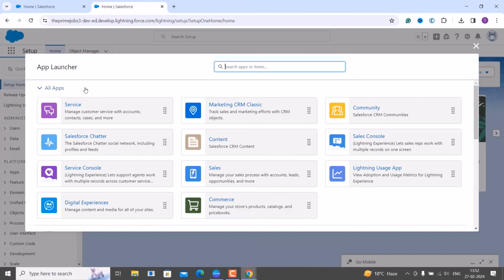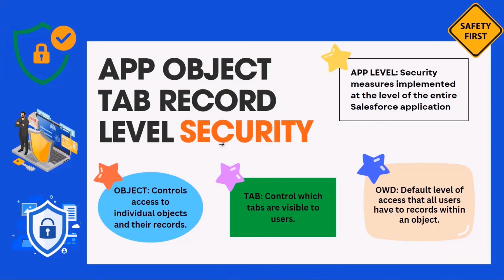Now we will move to our next step, and let's give them access to the application that we have created. Basically we are on the step where we will learn to set up the application level security. So let's first understand what we mean by that. Application level security refers to the security measures implemented at the level of the entire Salesforce application, such as who can view a specific app or not.